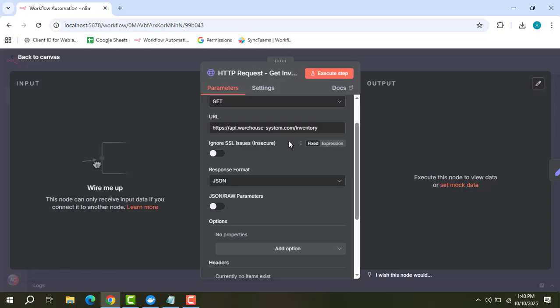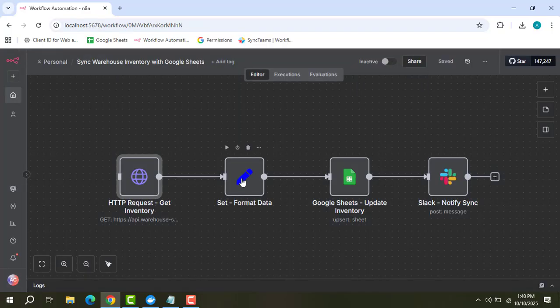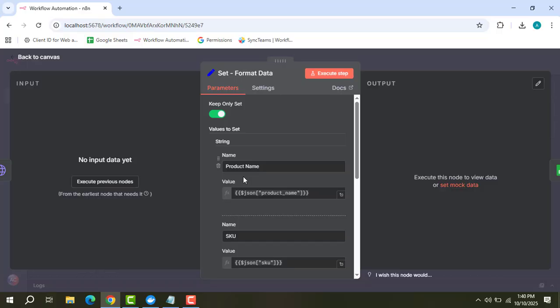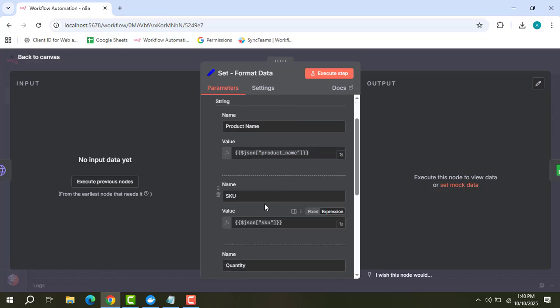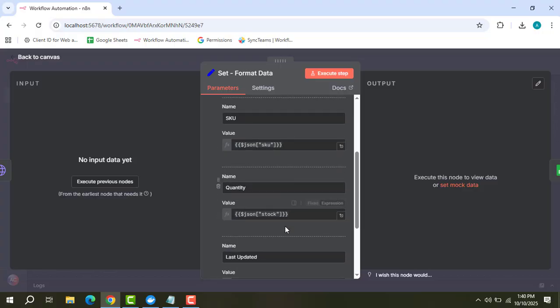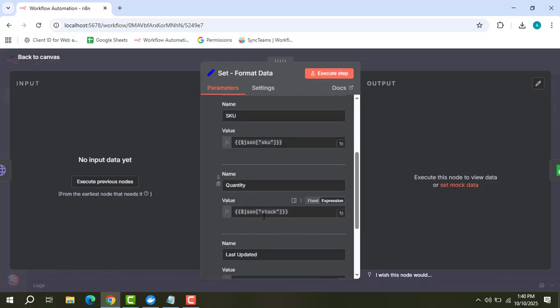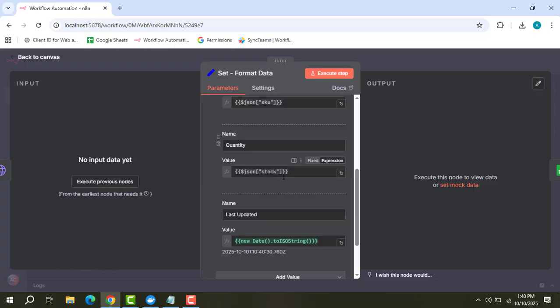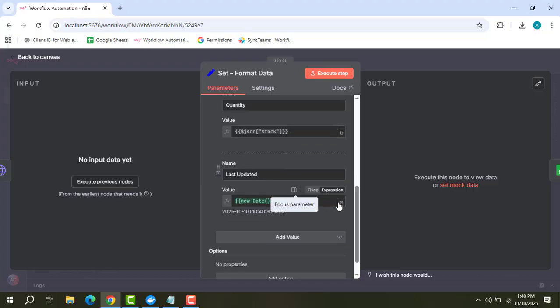and the stock quantity. After that, you have the Set node to format the data, to clean and rename data so it's ready to send to Google Sheets. So you see, you have the product name, JSON product name, SKU, value, JSON SKU, the name quantity, and the JSON stock. And the last update with the date, when the last update was, new Date().toISOString(). So what it does is format your warehouse API data into consistent fields for your Google Sheets.